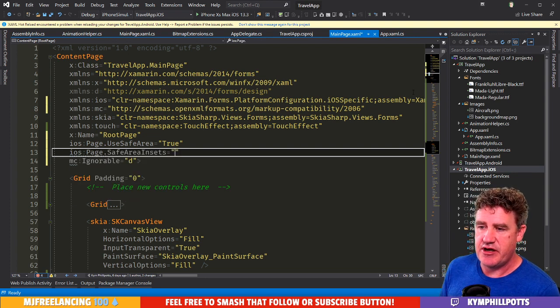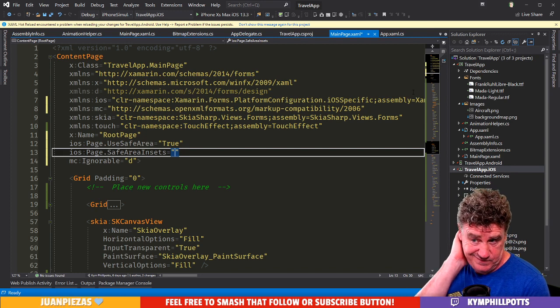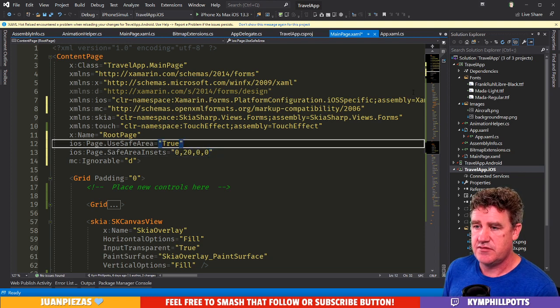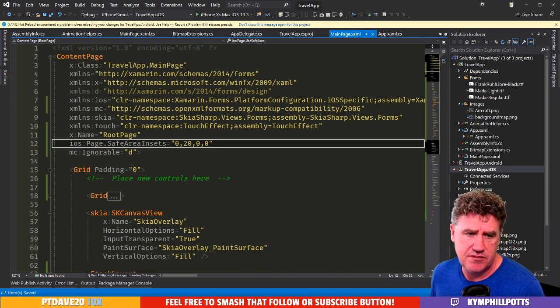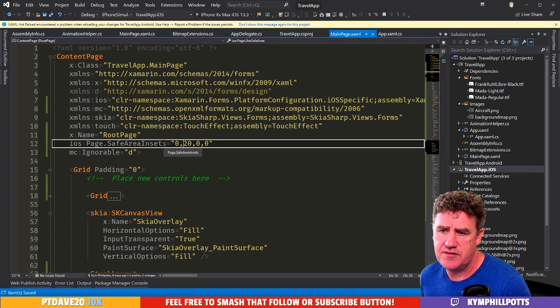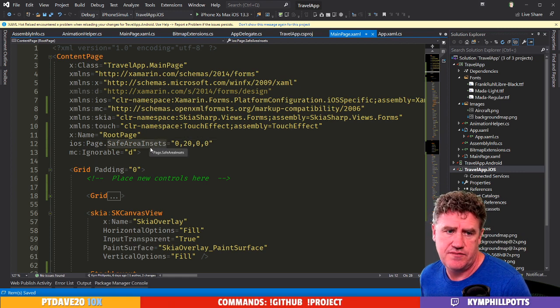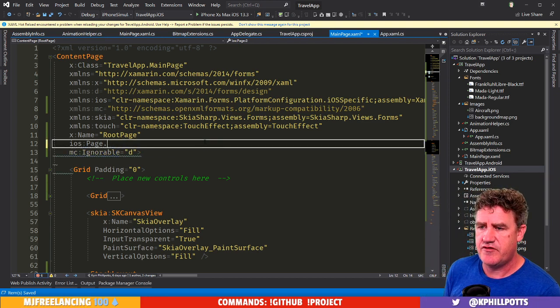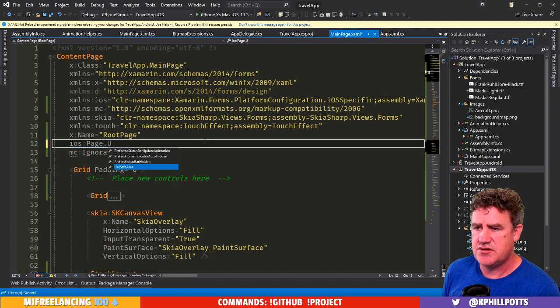So if I did safe area insets, I'm assuming this is an inset, so I could say 0, 0, 0, 20, 0, 0. Oh, so, yeah. Okay, let's have a look at that. Is that what I had before? Page.use. Yeah, I think that's what I had before.